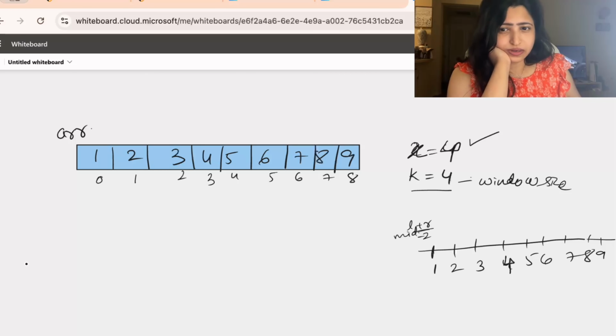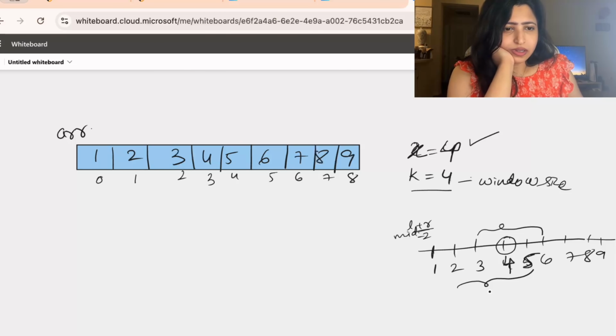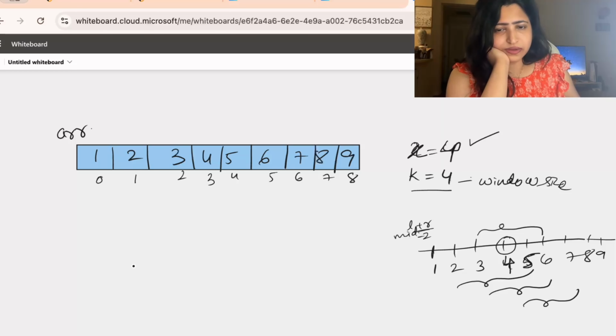But that is not what they're asking here. Looking at this array, if you have to choose a window which is closer to 4, so this is the target element, right? If you just look at the number line, through common sense, you can say that maybe this is the valid window that we need to return, or this could be the valid window, or this could be the valid window, which will have the elements.